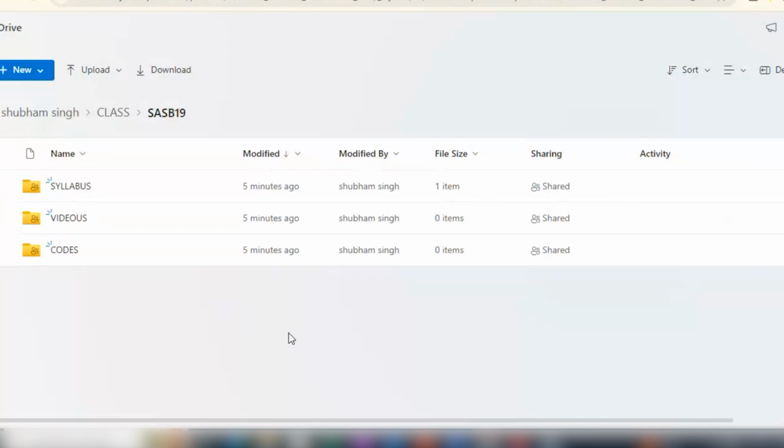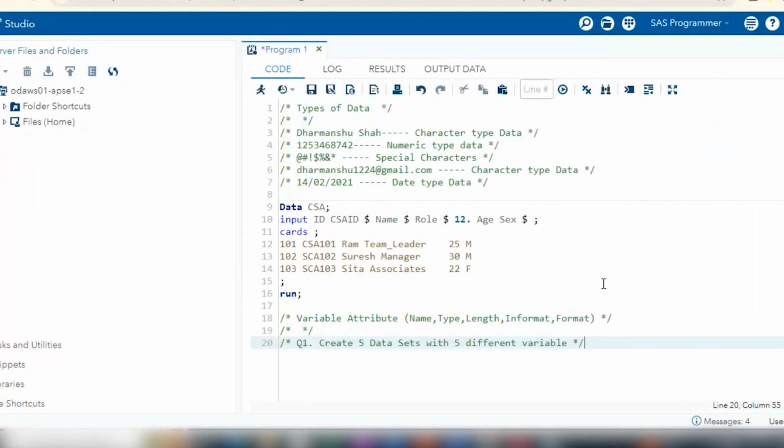Now let's suppose Dharmanshu, today you have shared the screen, so you have the code with you. Just open that SAS Studio. Now you need to save this code. Before that, on the left-hand side, you can see server files and folders. Click on files. At the bottom, there is a files folder, where files and home is written.